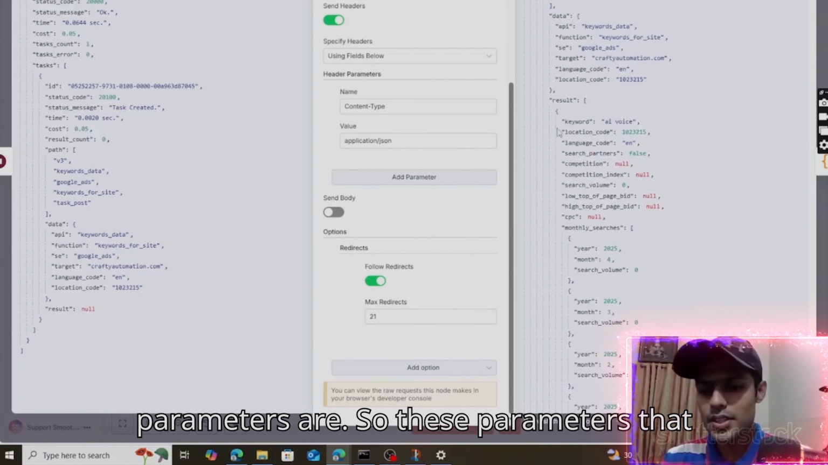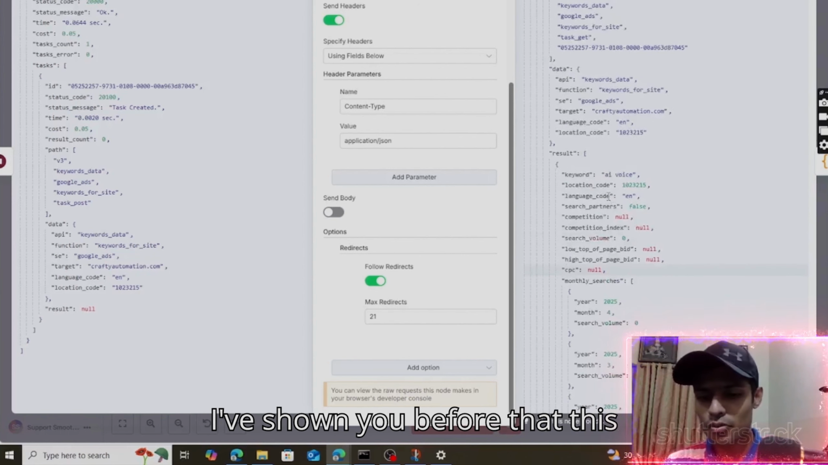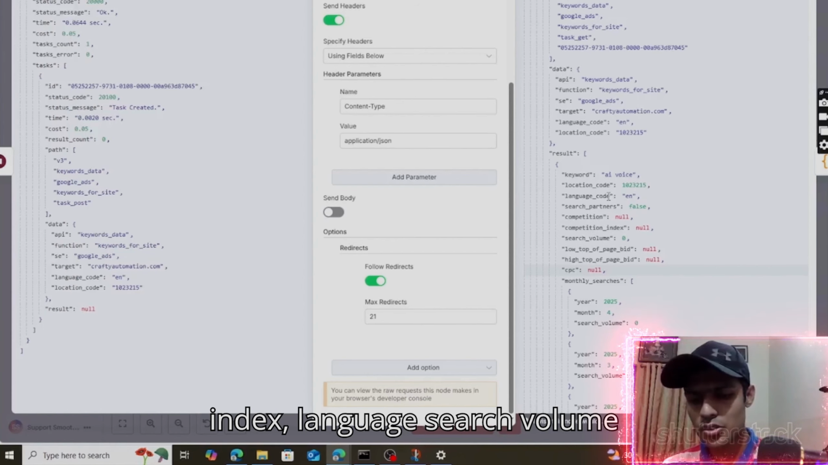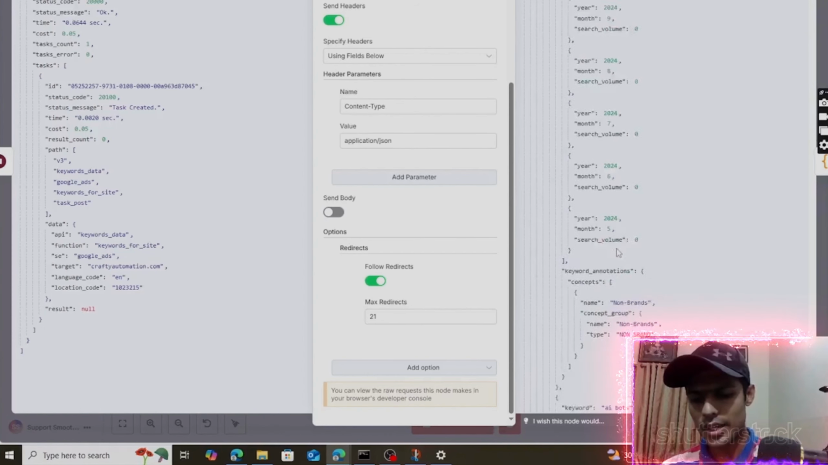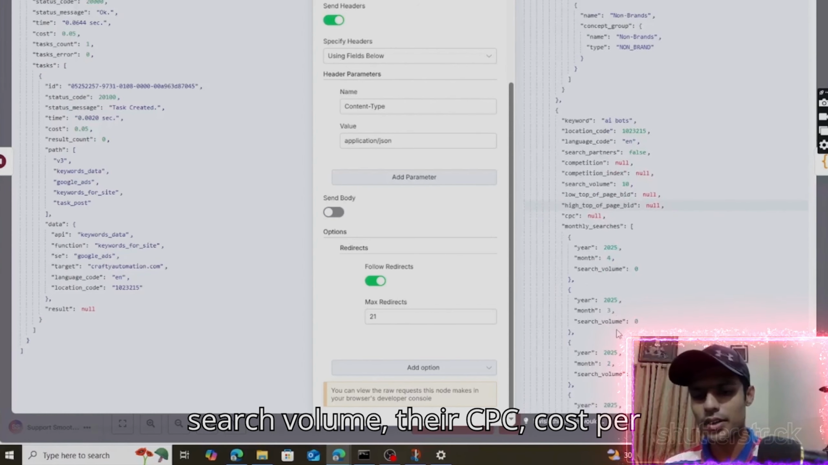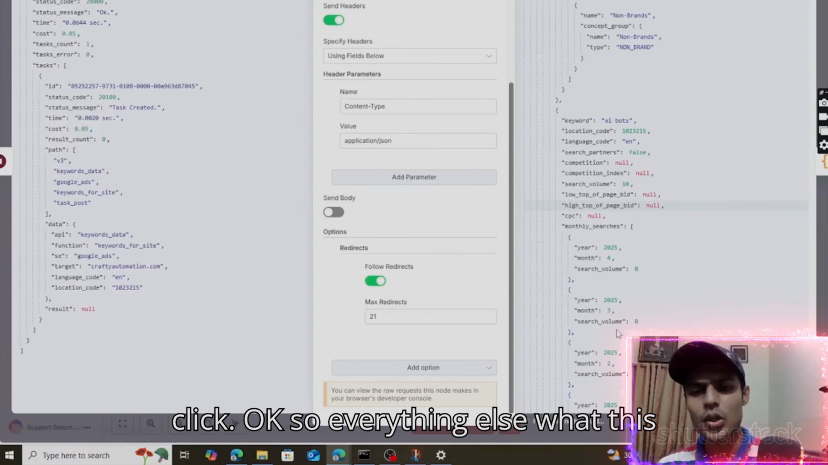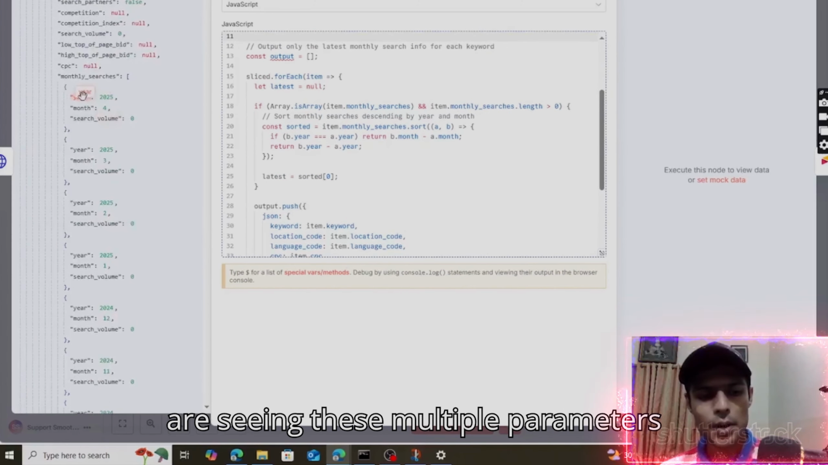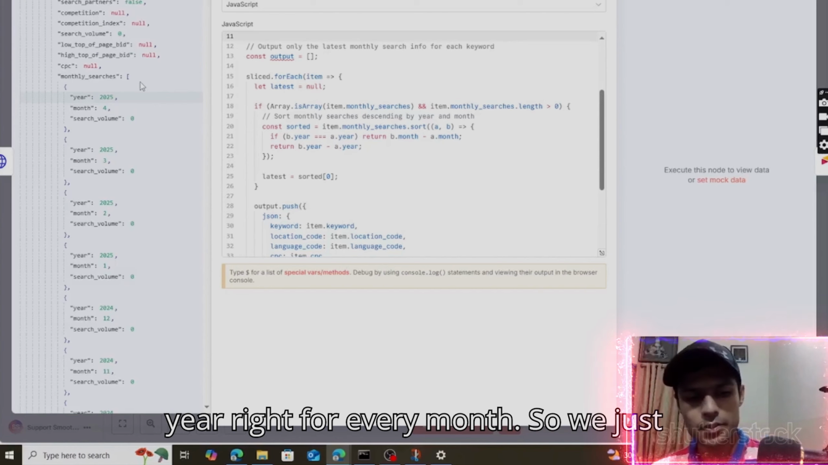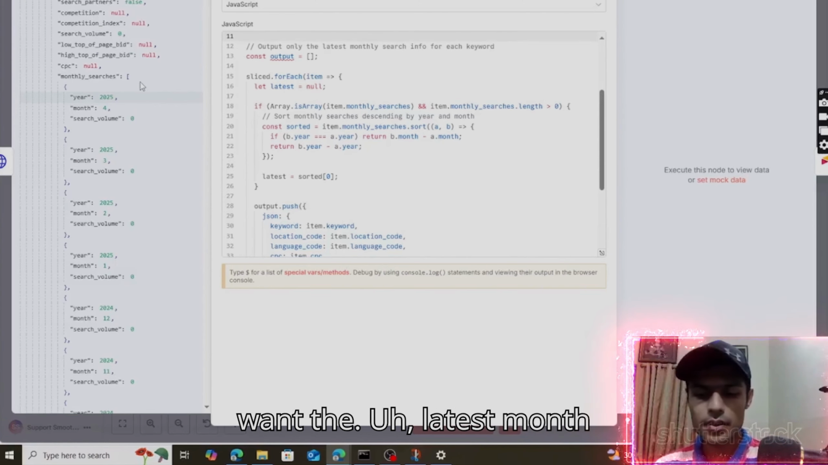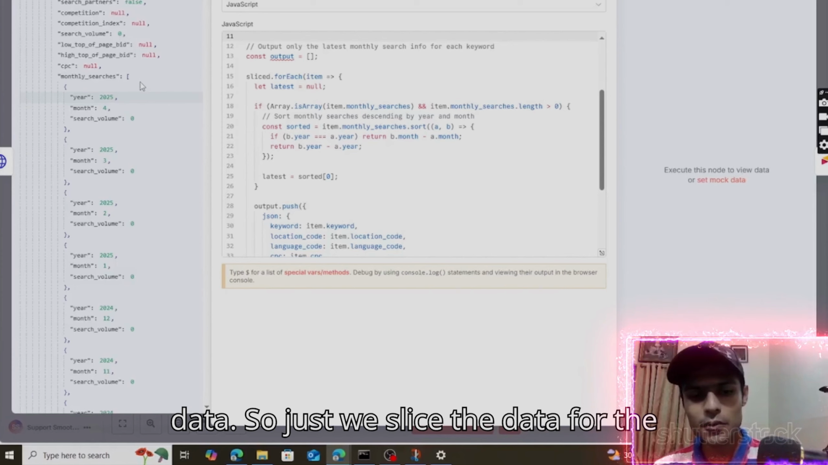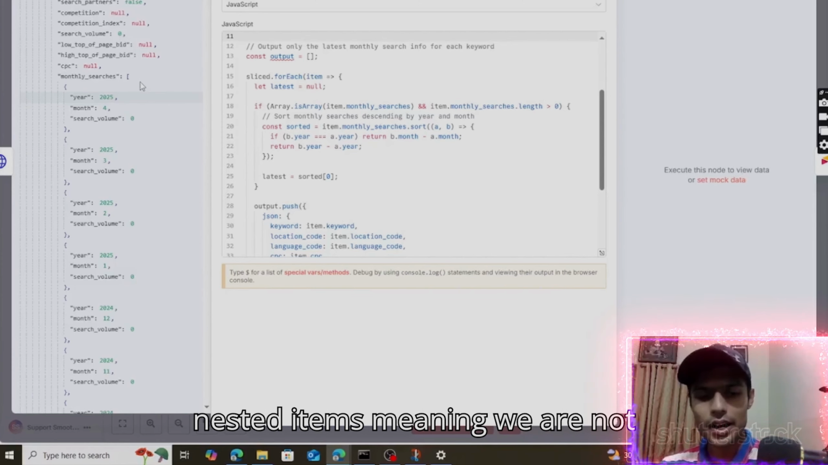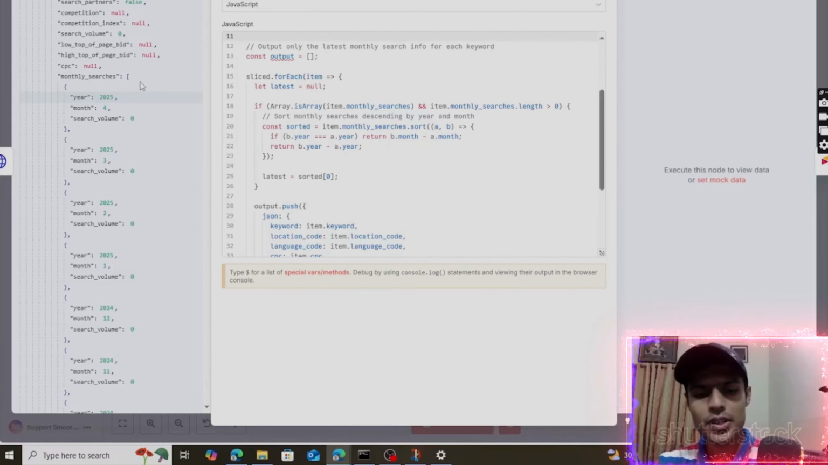Now you will be thinking what these parameters are. These parameters that I showed you before are for particular keywords: we are getting the competition index, language, search volume, and AI bots, their location, their search volume, their CPC, cost per click. What this node is doing is, you are seeing these multiple parameters for the whole year, for every month. We just want the latest month data, so we slice the data for the latest 20 items. We are not going into nested items, meaning we are not going for each month. We are just extracting the latest month.